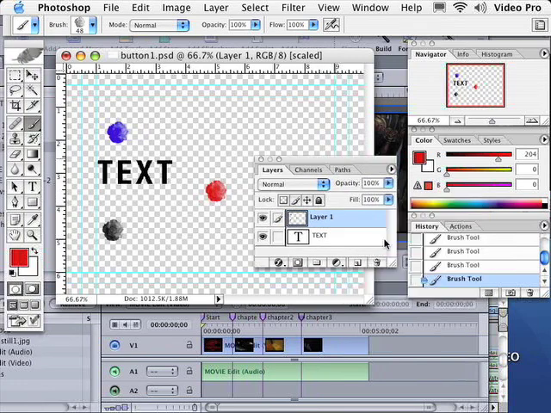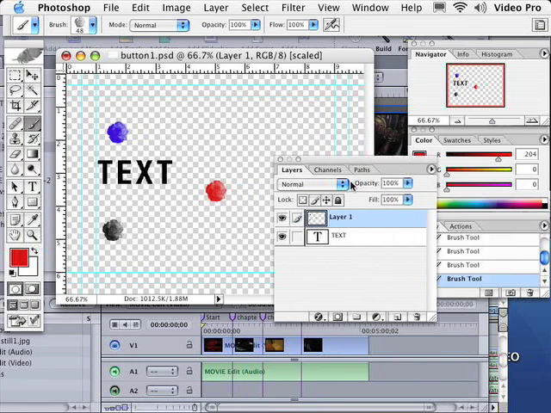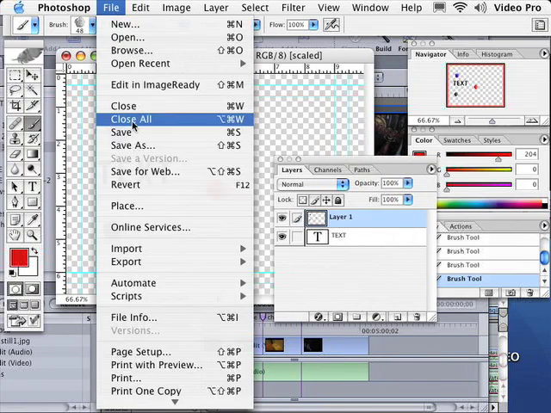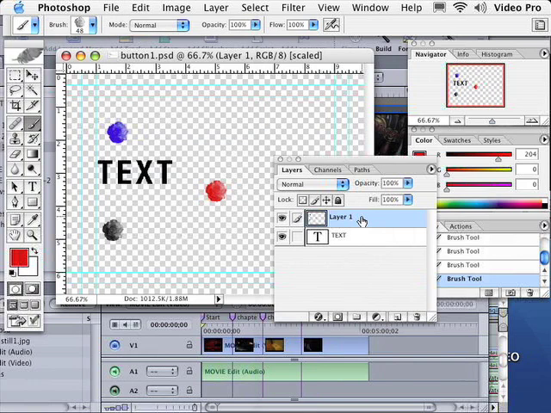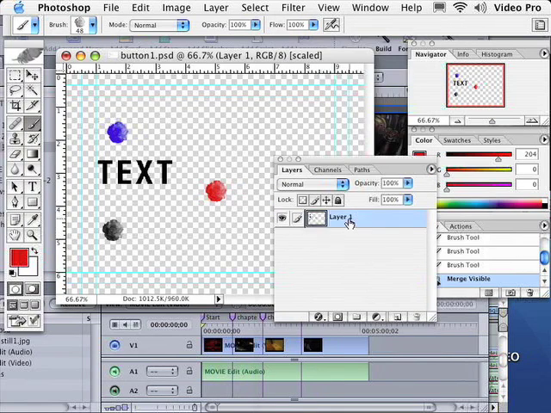Okay, great. So now what we want to do is actually save two versions of this file. Let's just go ahead and save it with layers. What we need to do is actually merge these all down so that they're on the same layer. We'll select the top layer. Let's click on the little triangle and let's choose merge visible. There we go. They're all merged down, and then we'll just call this layer buttons.